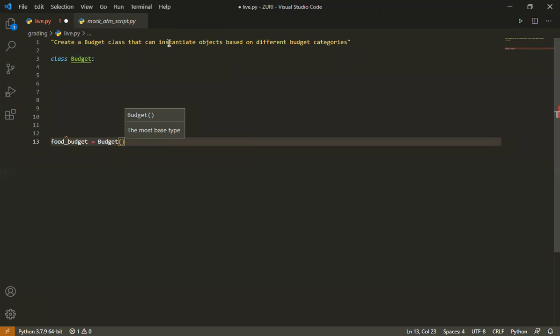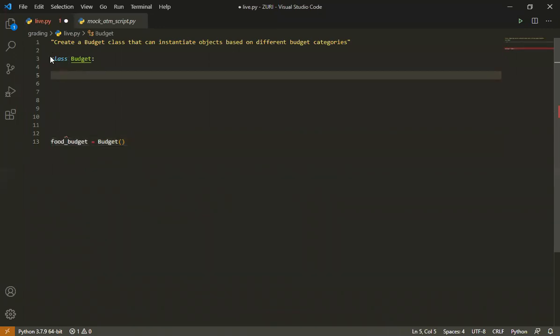Now this is what we call instantiating an object. This food budget is an object, while this budget is a class. So we instantiate objects from classes. But now our class here, this class we just created, we are not done with it yet.